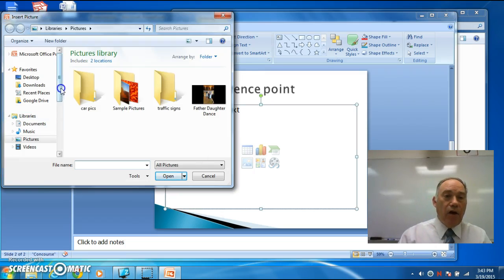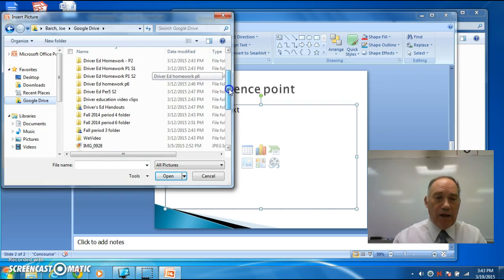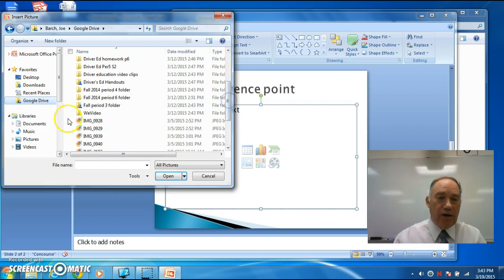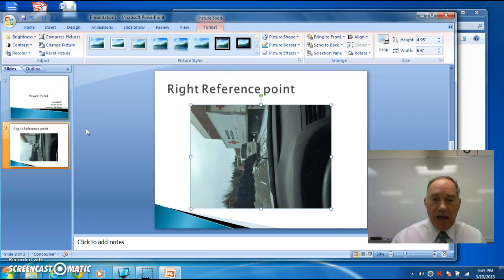Okay, and you have a pictures library. I have several up here, but really what I want to do is the pictures I'm going to be using will be on Google Drive. I already have that tab here. I'm going to click on that, and I'm going to scroll down to the pictures that I have here, and I'm going to select this image. And there it is. I'm looking at the right reference point, but it is sideways.